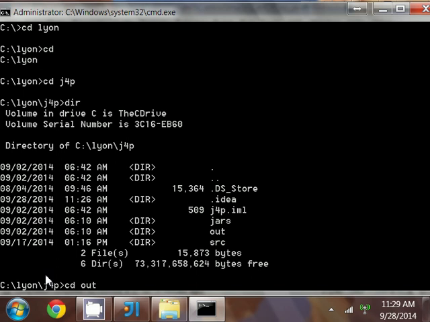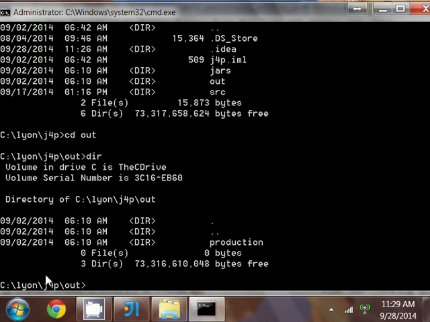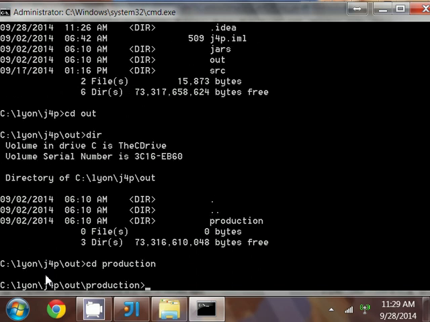And in the out directory, I've got production. This is created for me by IntelliJ, so it won't necessarily be the same for NetBeans if you're using NetBeans. Or is anyone here using Eclipse? Nobody uses Eclipse? Okay. There are other IDEs.